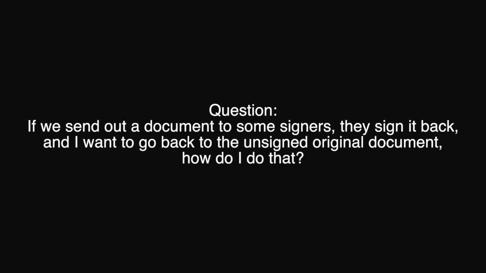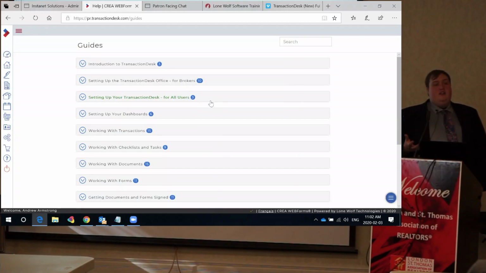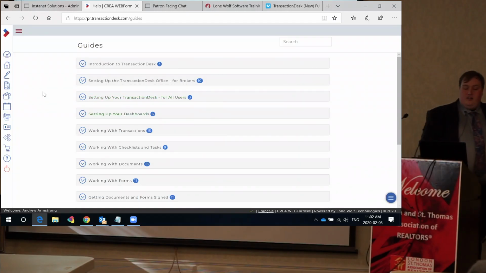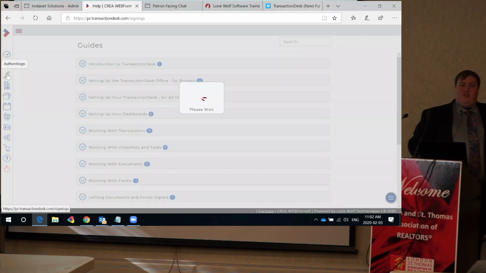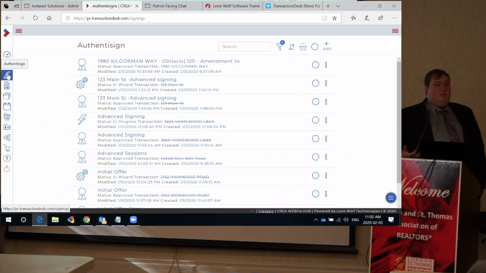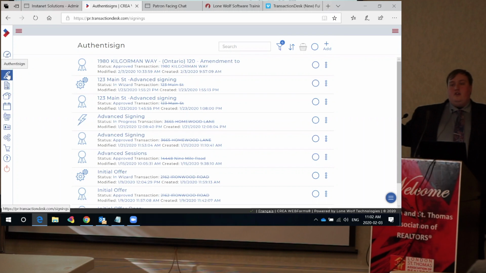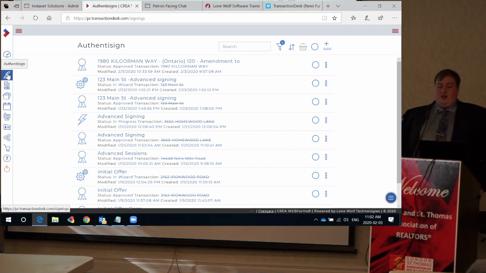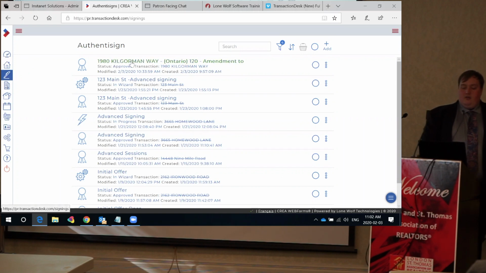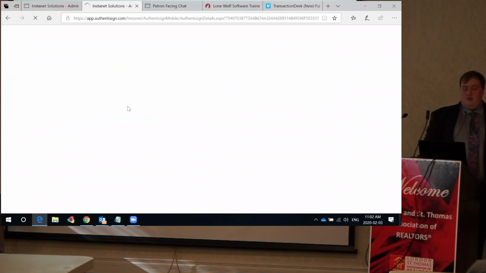So the question was, if we send a document out to some signers, they sign it back, and I want to go back to the unsigned original copy, how do I access that? In the signing itself, if we go back into the signing I sent, for example, Authentisign makes the revisions available to you. I can see the original document sent and then the document individually signed by everybody. So we'll go into the signing we just did.